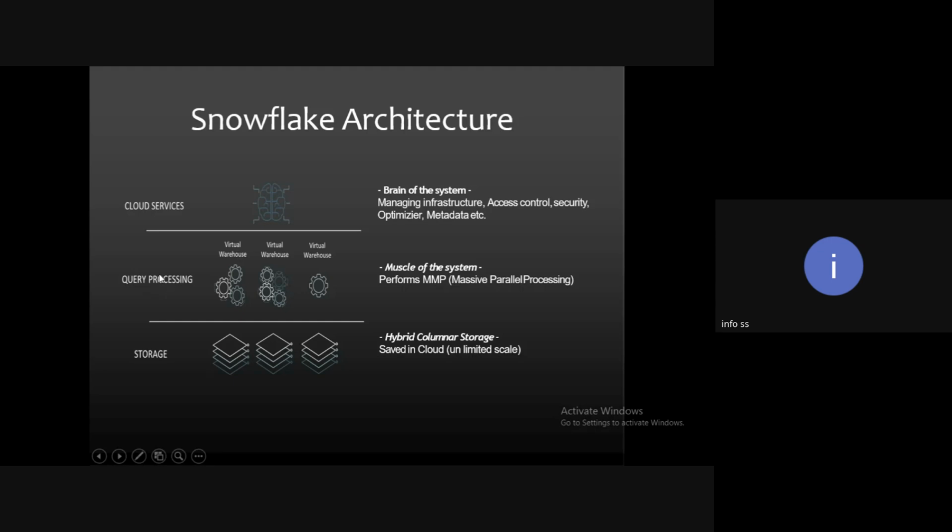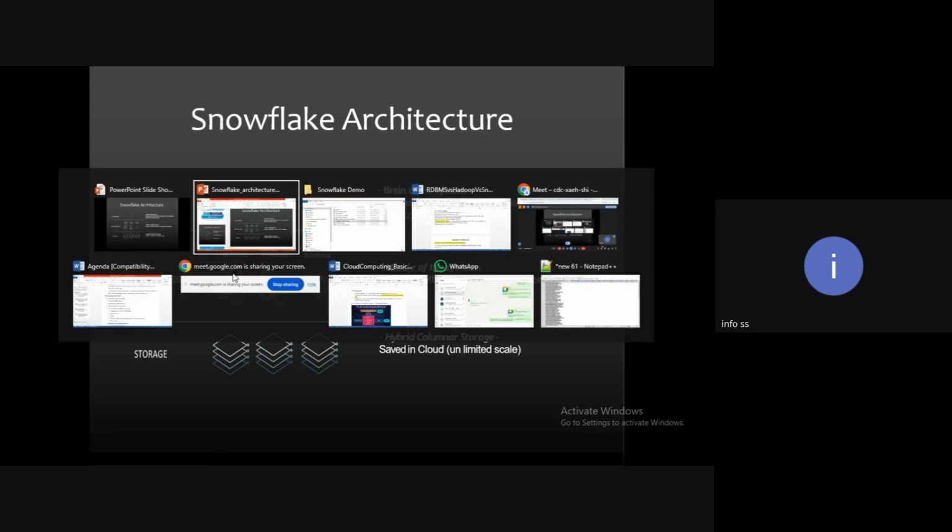Compute means, to get the data or to read the data, we need compute power, meaning processor, RAM. That is compute power, right? How we would get that in Snowflake is using another layer, query processing. There you have virtual warehouses. In query processing, we have something called virtual warehouses. This is not data warehouse. Virtual warehouse is different, data warehouse is different. What virtual warehouses are in Snowflake architecture, let me show you.